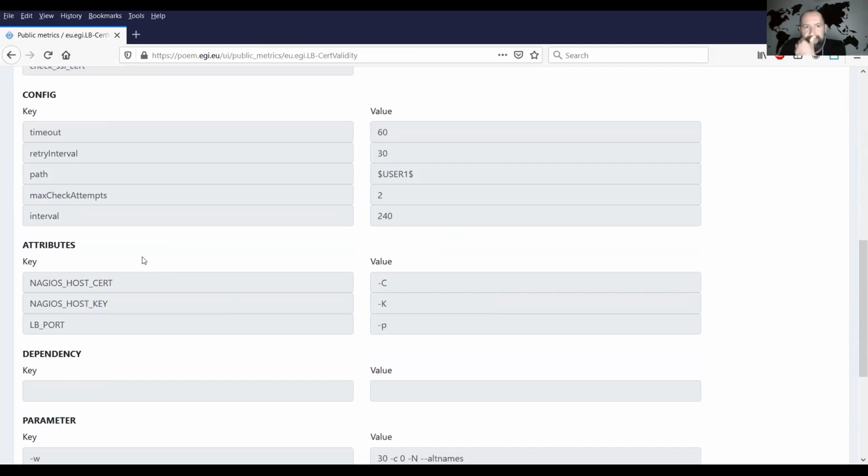So in this case, the metric has an attribute called LB port. This LB port can come from some other system. For example, if you want to check if for some reason somebody is running a web server or Nova server or whatever server on a different port, you don't have to put a static value for the port and then create a metric for each port that appears in your system.